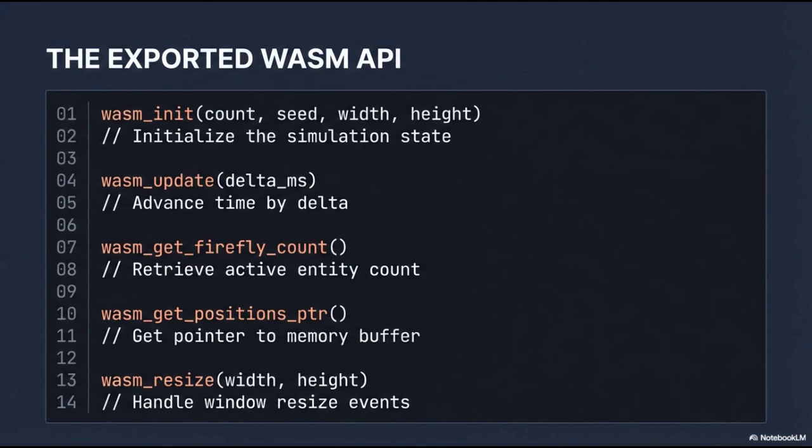delta in milliseconds. To facilitate efficient data transfer, we use WASM get Firefly count to retrieve the current number of active entities and WASM get positions PTR to obtain a direct pointer to the memory buffer where position data is stored. This allows the host to read simulation data directly from the WebAssembly linear memory. Finally, WASM resize allows us to dynamically update the simulation boundaries in response to window resize events, ensuring the fireflies remain constrained within the visible area.